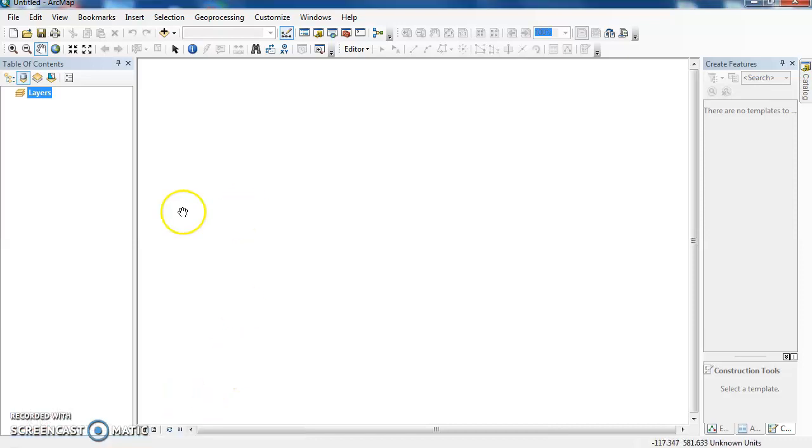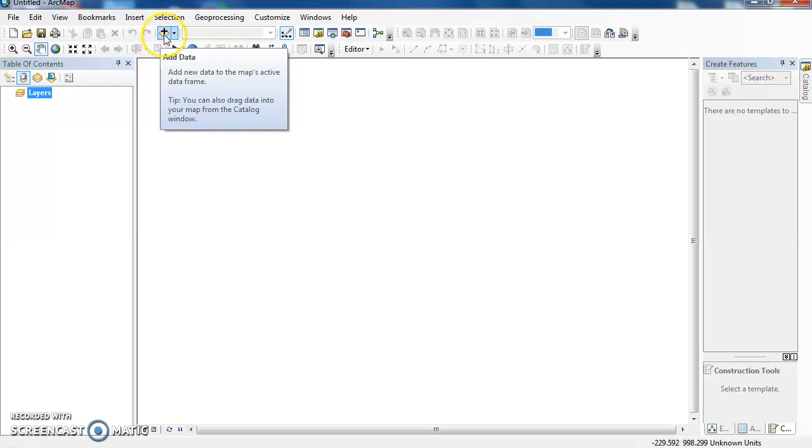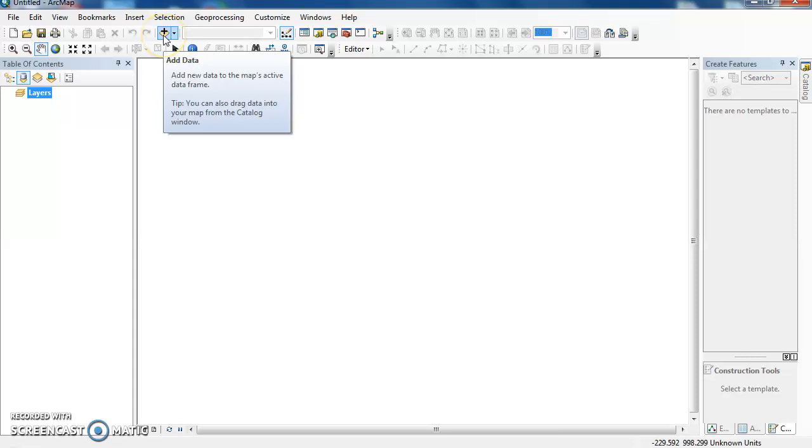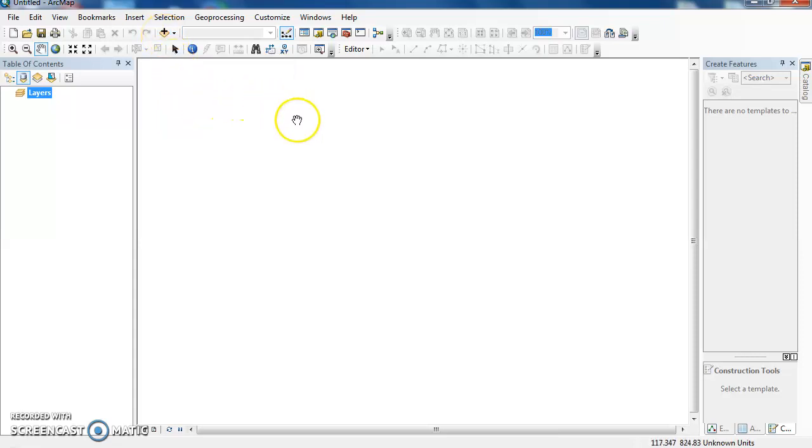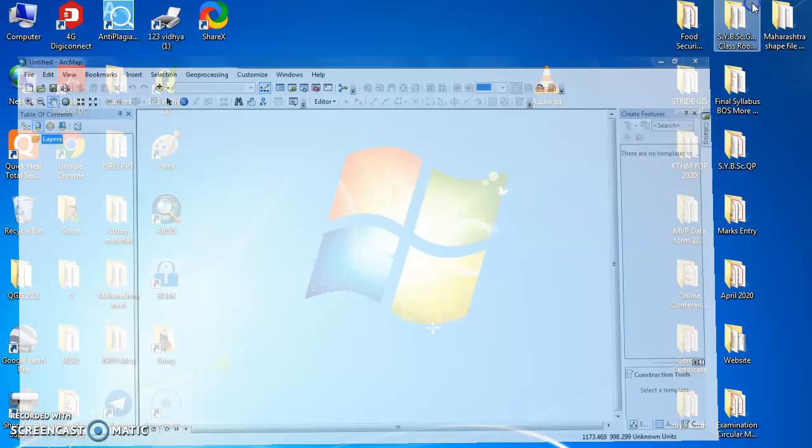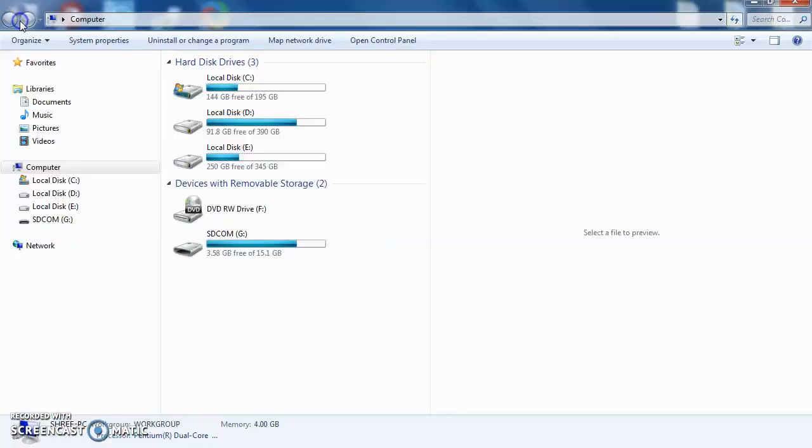Now we are starting our work in ArcGIS. This is the symbol for add, that is the plus symbol. By using this symbol, you can insert your shape files which we have stored. In this case, I stored all the shape files here in my local E drive. You just click the E drive.